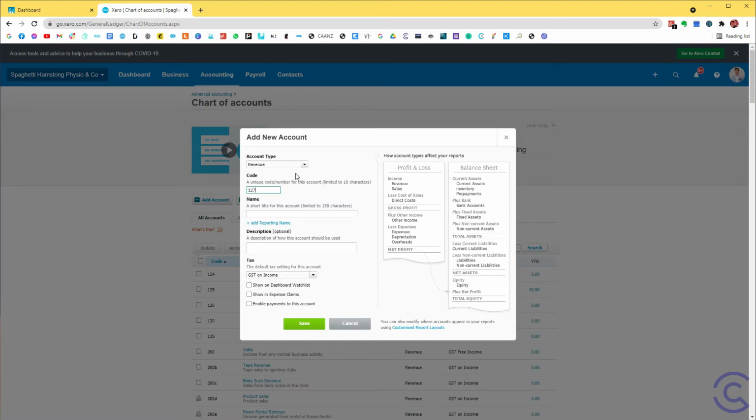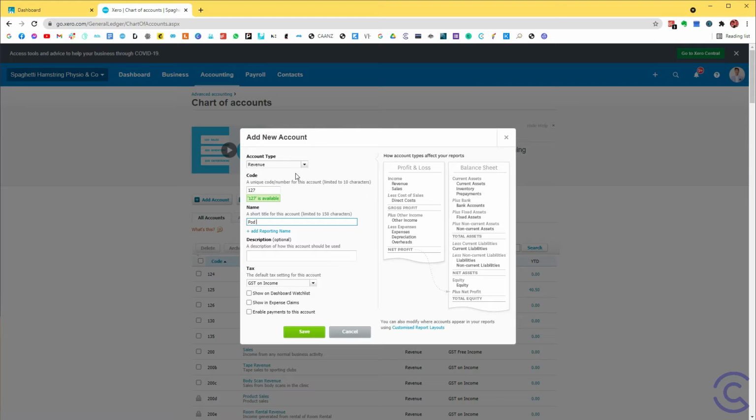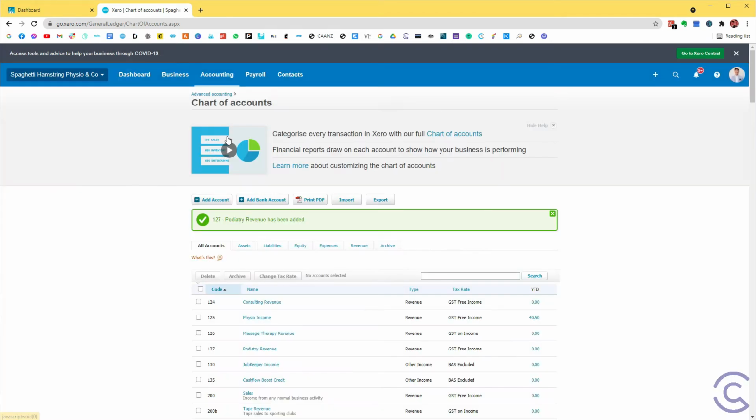So I'm just going to go the next one down the line, and I'm going to call this podiatry revenue. When it comes to tax, I like to make the default tax setting for this account. So generally, podiatry income is GST free, so I'm going to set this as GST free income. We simply repeat this process for the different revenue types that we want to see.